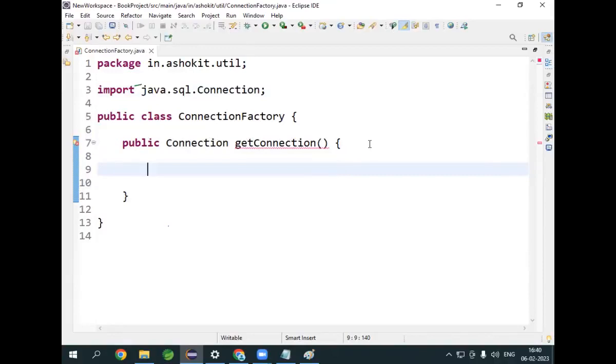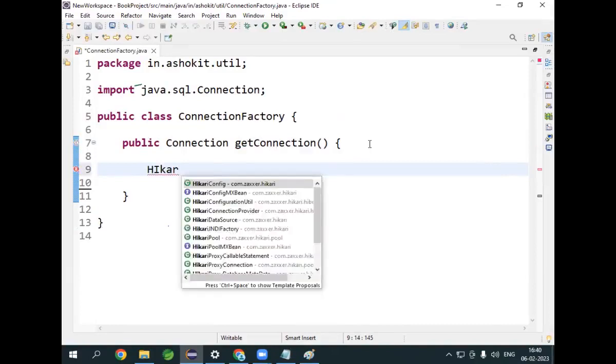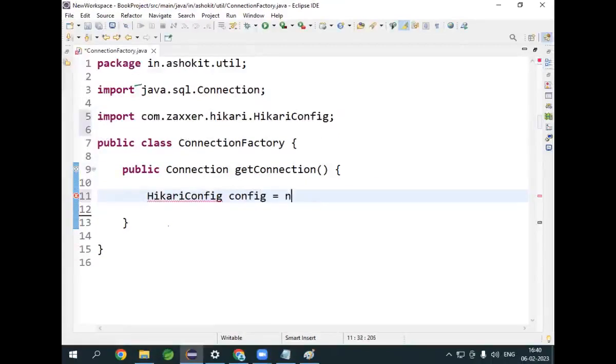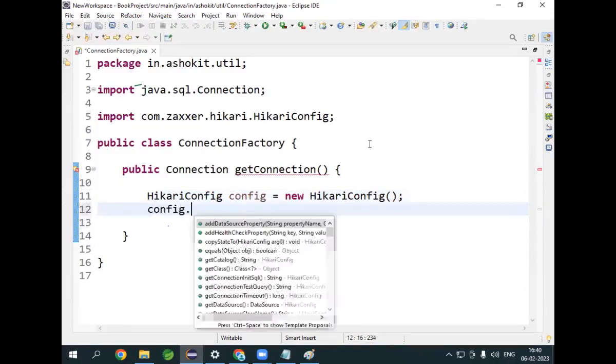We need to create the data source object. From the data source object, we need to create the connection. All right. First, we need to set Hikari config. Hikari config is equal to new Hikari config. What we need to set to this config?